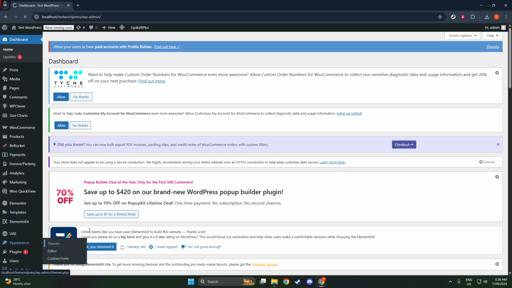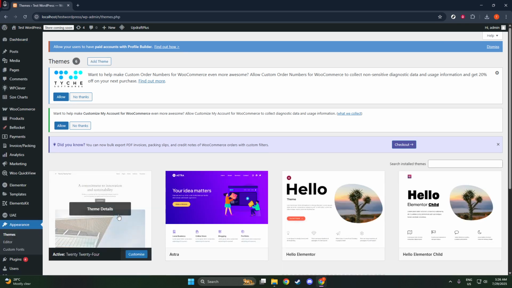Once you're in the Appearance section, you're going to select Customize. This particular area lets you tweak and preview changes to your site without affecting the live site. It's a safe playground to see what's working and what's not before pushing changes to your audience.